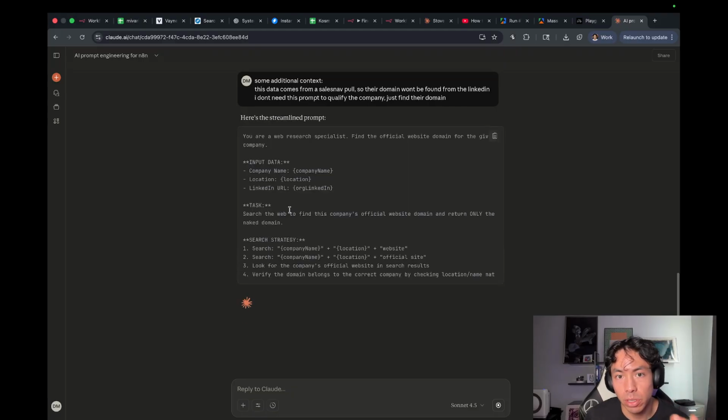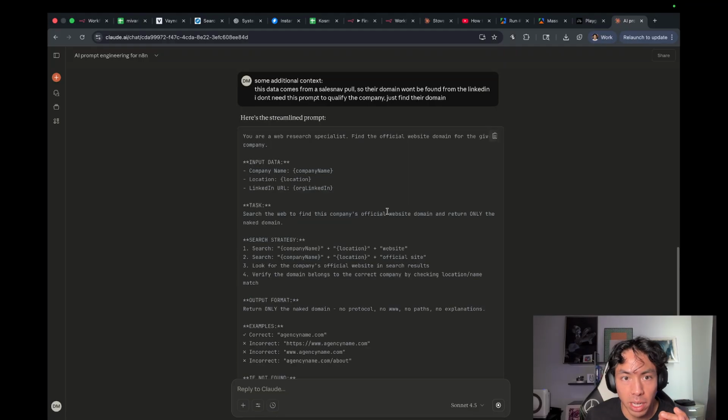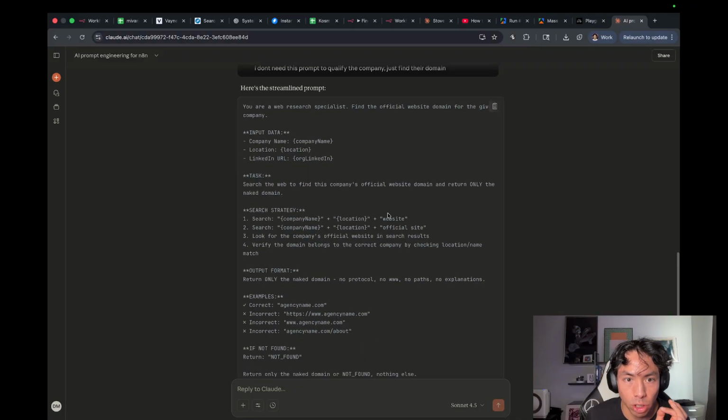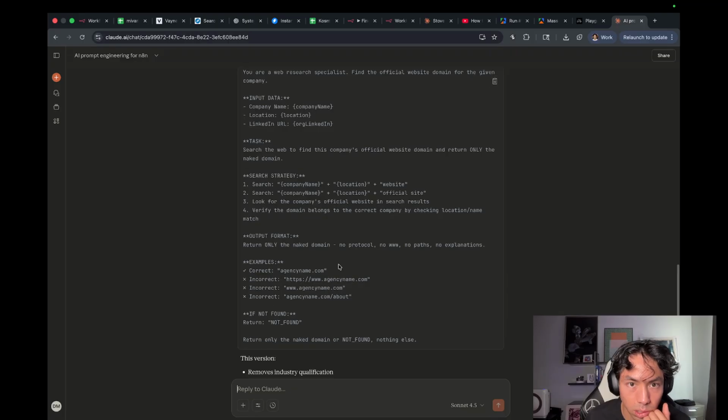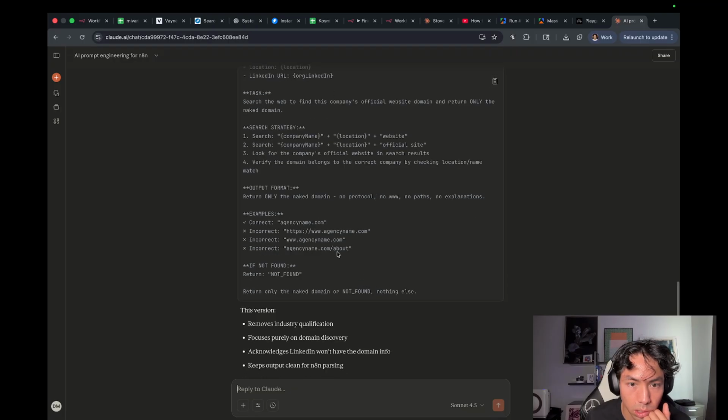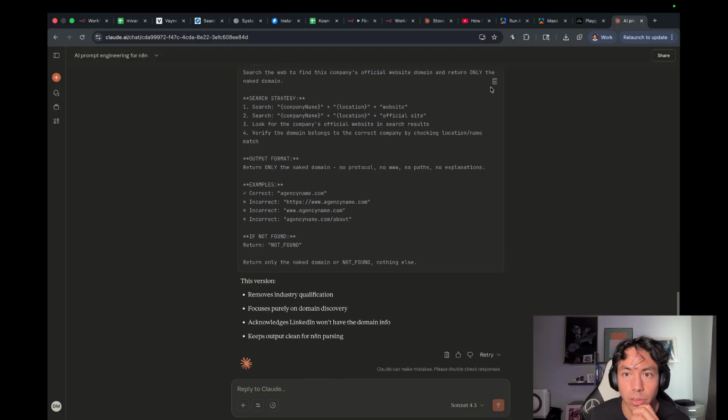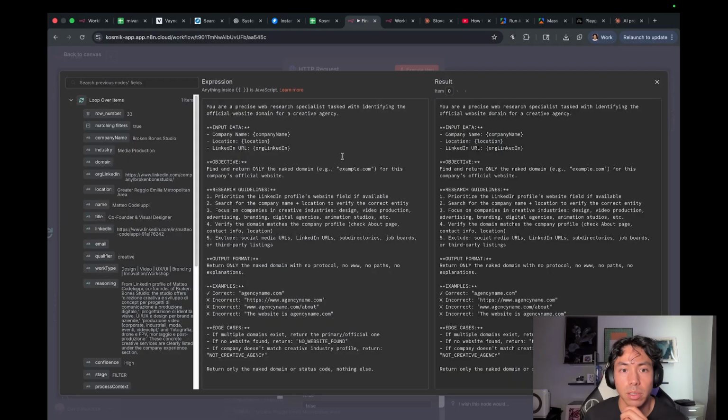So, you're a web research specialist. Find the official website domain for the given company. Search strategy is the company name and location. If we don't have a website, look for the official site. Okay, cool, this looks good. So let me copy this and put it back in here.